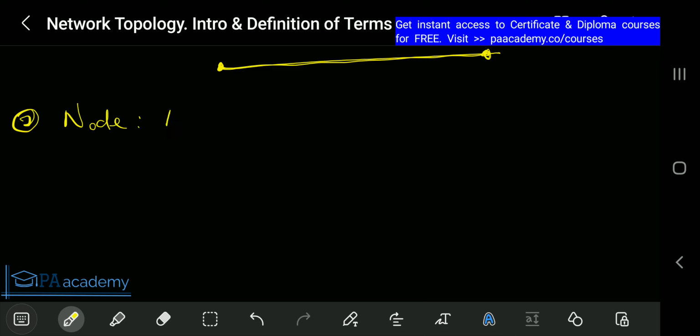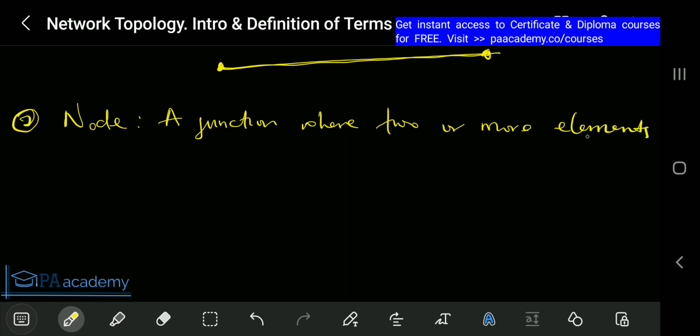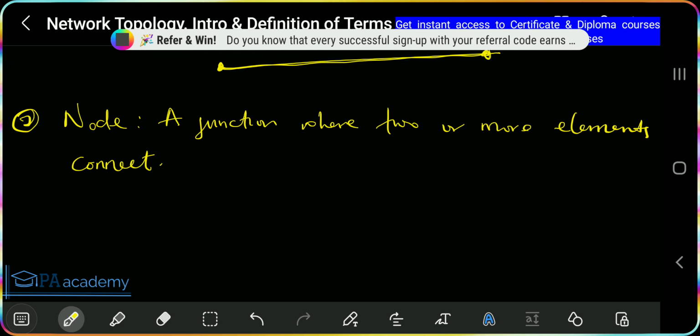By definition, a node is a junction where two or more elements are connected.